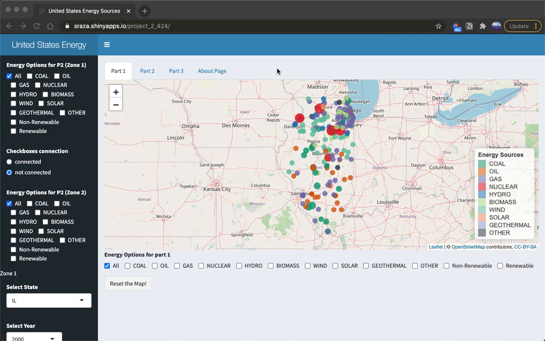So here we have part 1, which shows all of the different plants in Illinois in the year 2018. And what we see here is they are colored by type. The majority of plants are coal, colored by this green, and then orange is oil, gas is purple, and so on. Now if we go over here, we can actually change them.